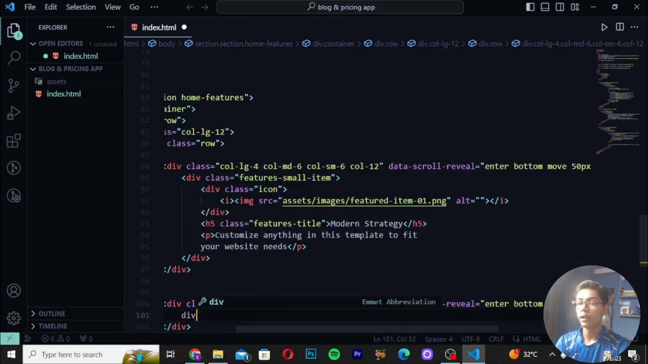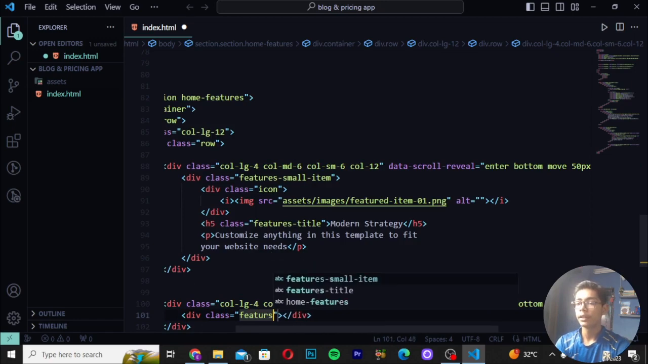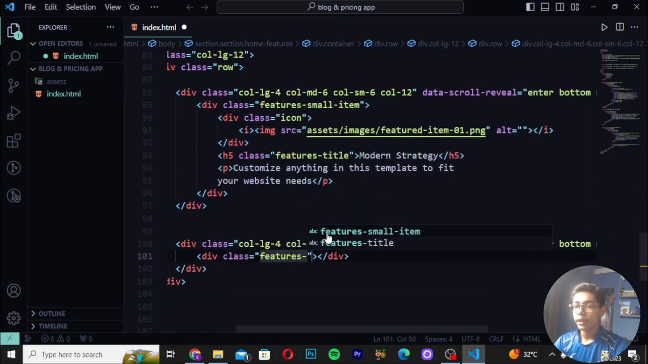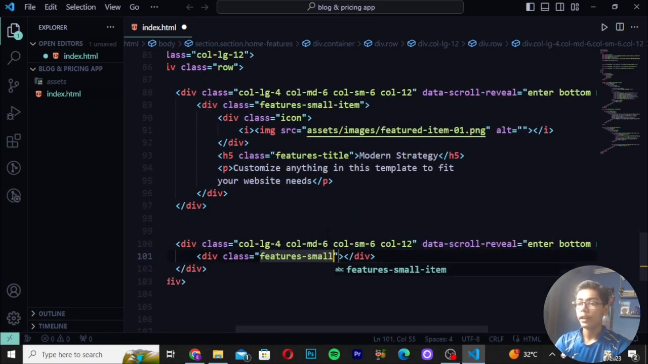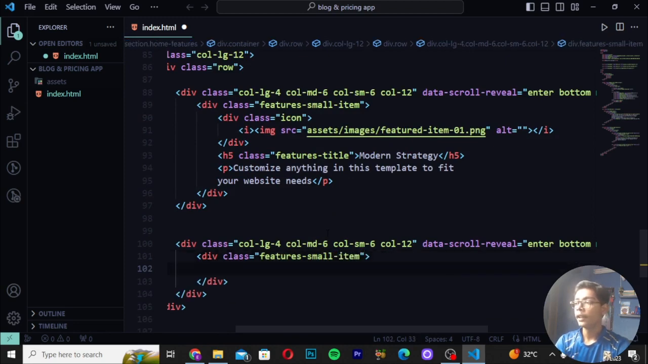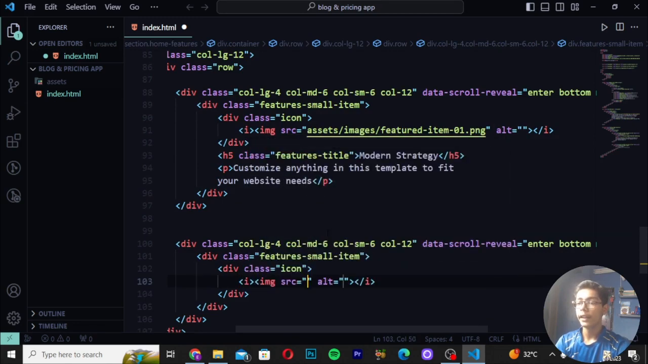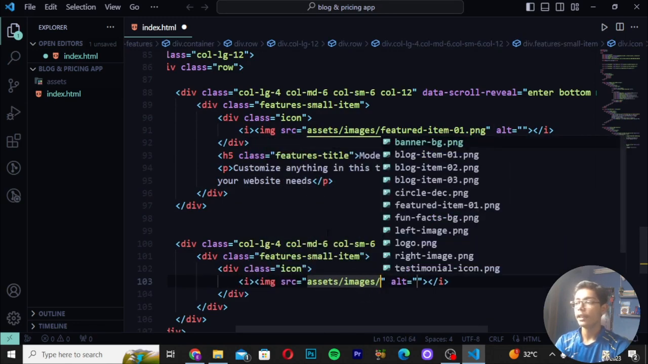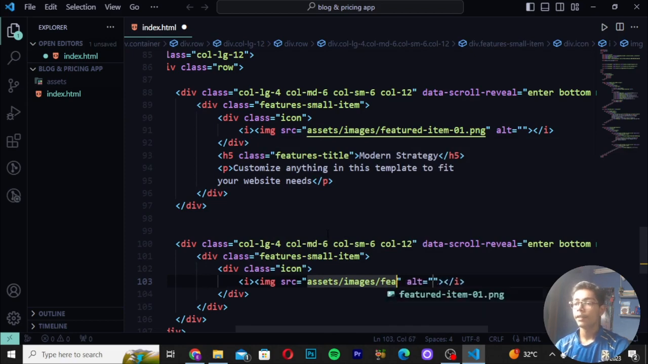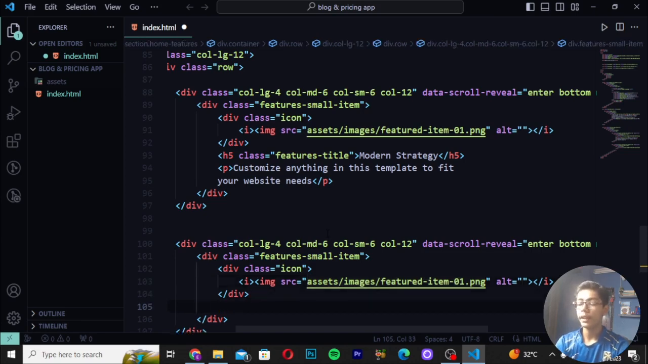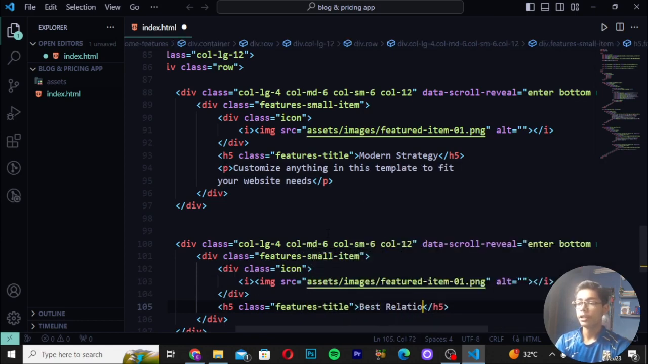Then here you have to move down and create div class as features. I will be just zooming in so I can see more things here. So I will be now writing here features-small-item, and then here I will be writing div class again of icon, and write here i tag, image ss/images/, and I will be writing here featured-item-1. So you can see we have now written this featured-item-1 here. Then I will be moving down after the closing div and creating h5 tag in which I will be creating the class as features-title, and in the title I will be writing here "Best Relationship."